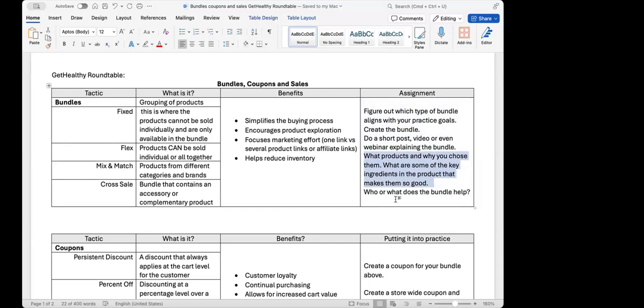What are some of the key ingredients in the products that make them so good? And then the alignment comes with who or what does the bundle help? Who does it help? Well, this helps kids with allergies because of the delivery systems that I picked, chewables and liquids. And because we're heading into allergy season, yet again, with all the high molds, this is a great way to keep your kids healthy, right? So think outside of just the sale.